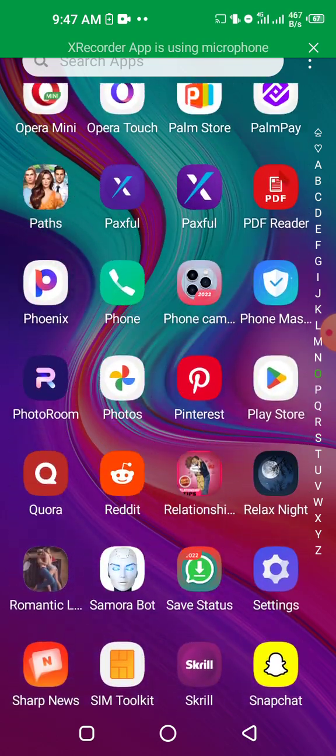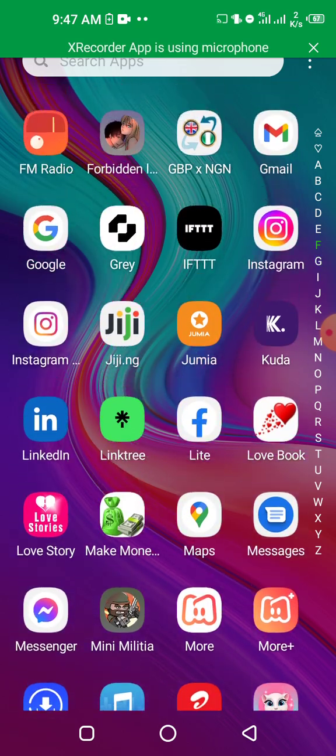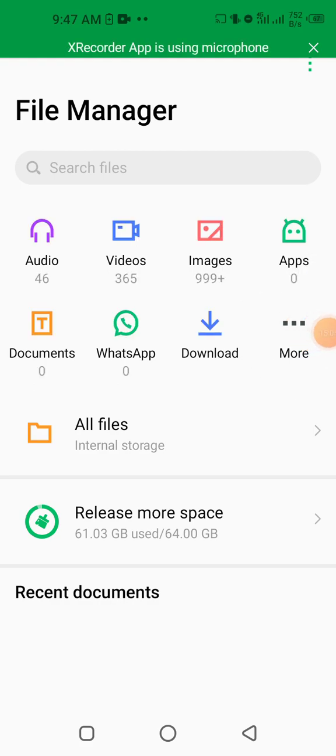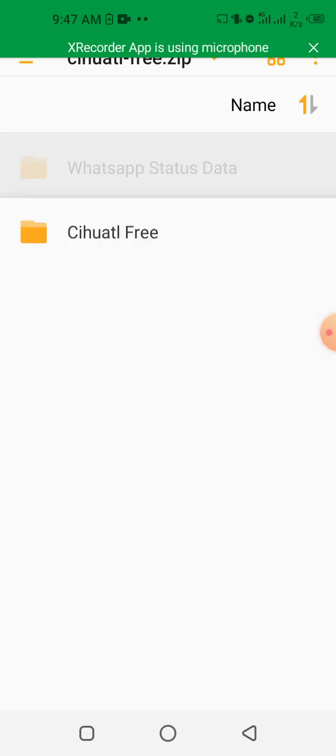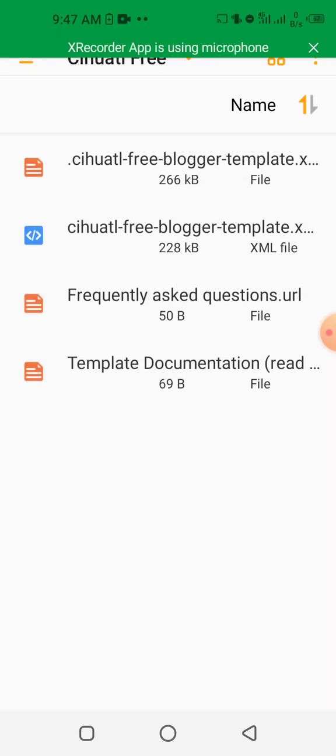If not, it's not going to show. Let's go to check our file manager. We have 15 minutes left, I think. All files. Let's check our downloads. What we just downloaded, can you see? It's still a zip format. Start clicking on it to extract the zip.